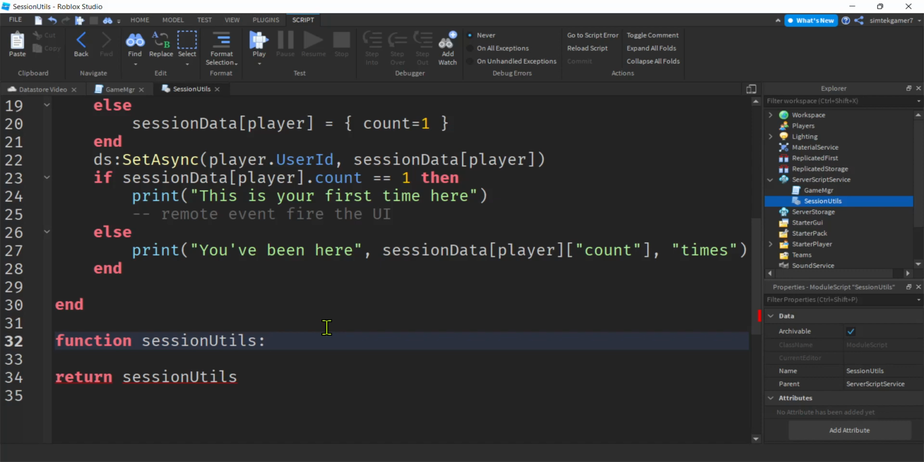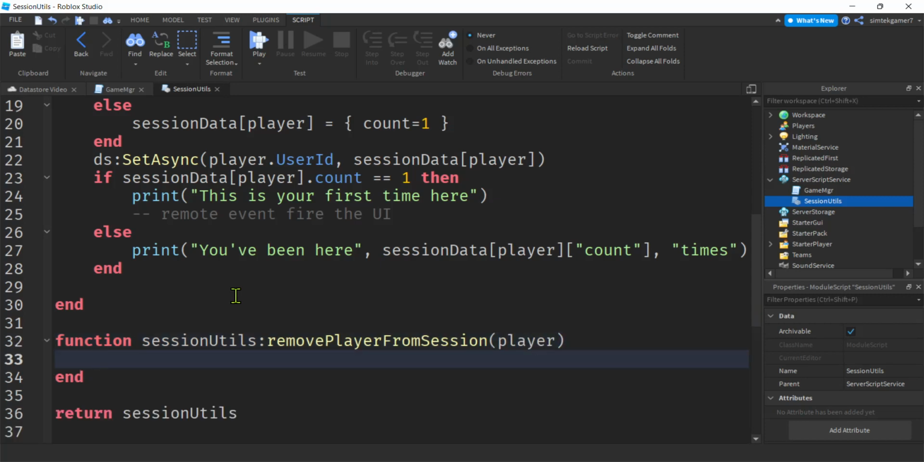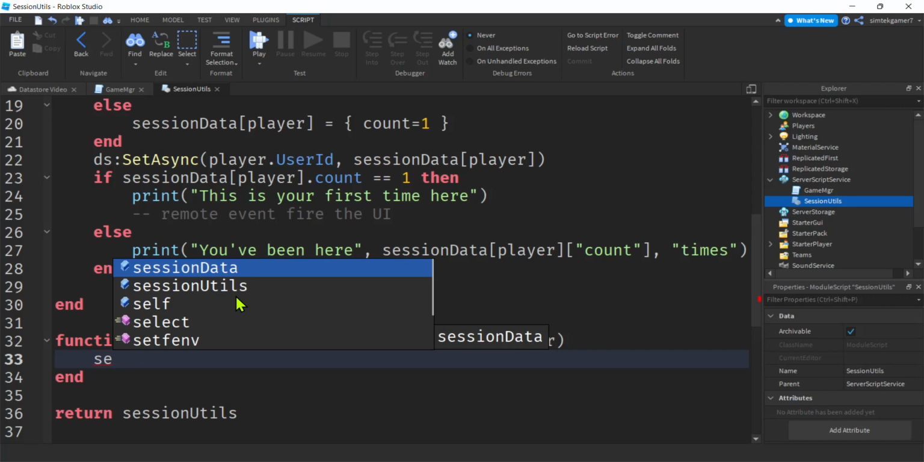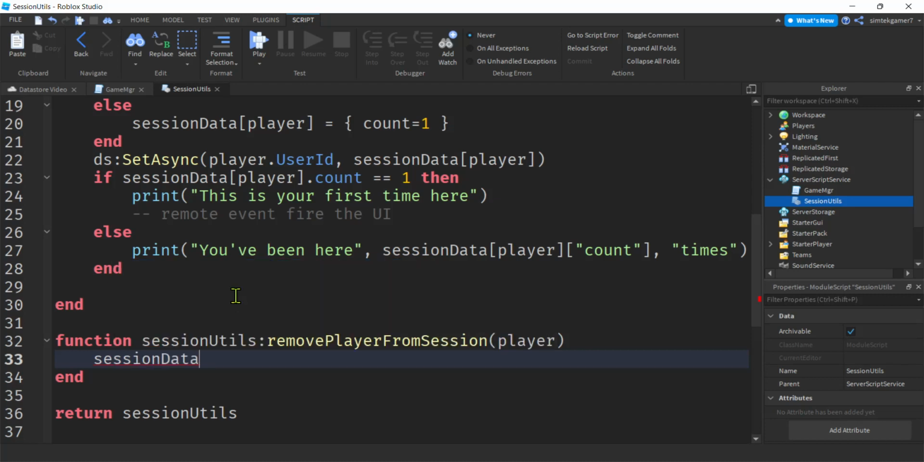And we're going to say remove player data or something. And we'll say, yeah, let's do remove player from session player. There we go. And this is pretty easy with a table of this type. We'll say session data player equals nil, and that essentially removes them from the table.